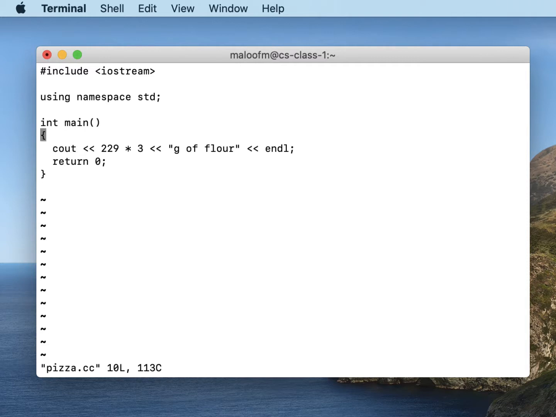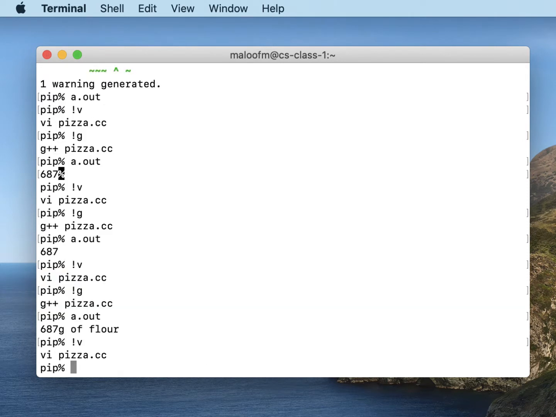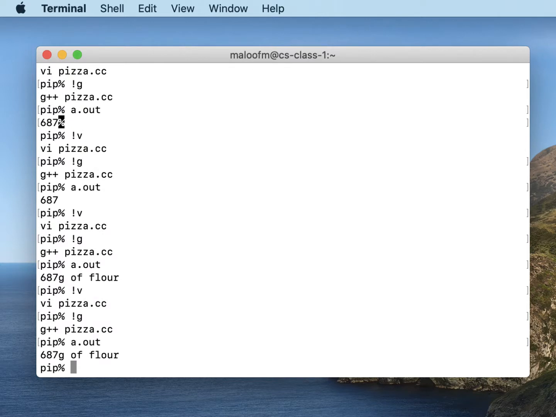So I'm going to declare a variable called pizzas, and I'm going to store in it the number of pizzas that I want to make. And now I can use that variable by storing it there. Compile and run. And I'm calculating 687 grams of flour.